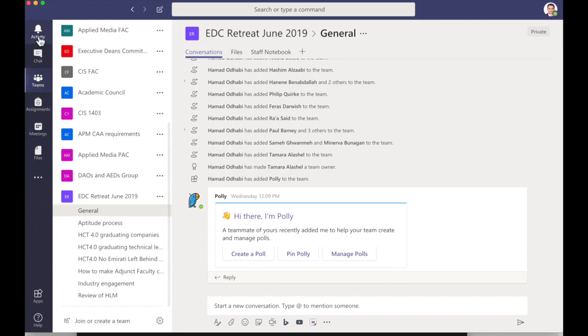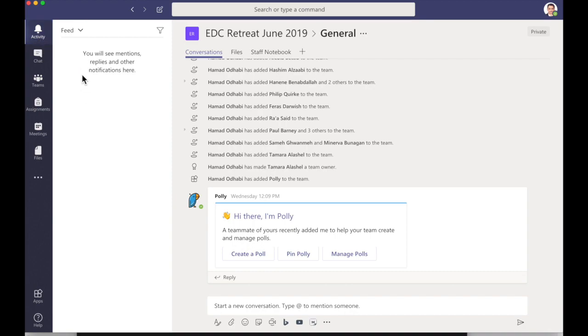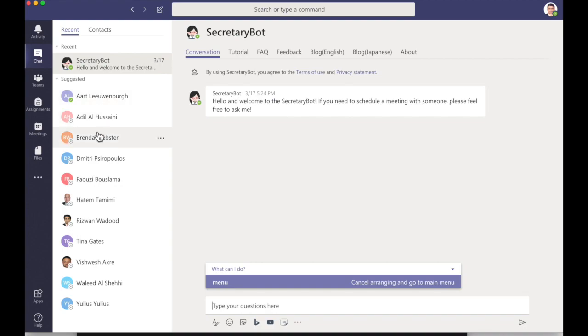By clicking on the Activity button, you will see a summary of all the activities that happened since the last time you visited MS Teams. The Chat button will display the chat history and the new chat messages sent to you by any members. If you have been invited or added to one or more teams, you can find the teams from this button.